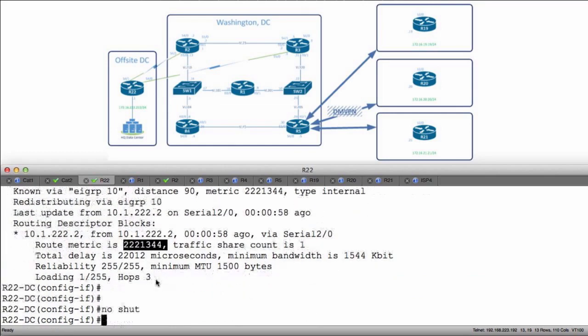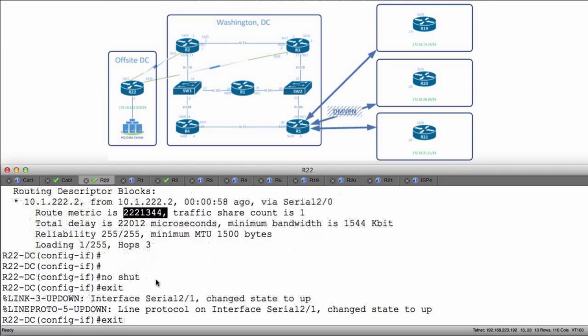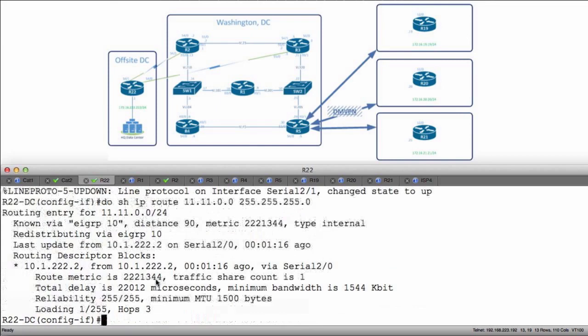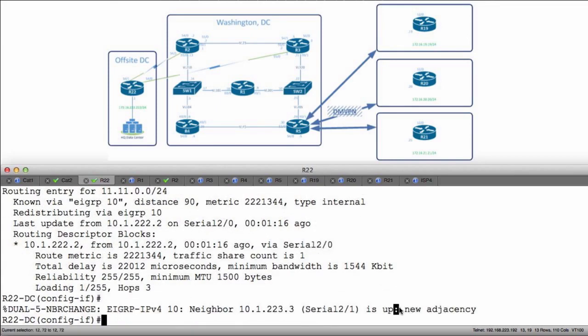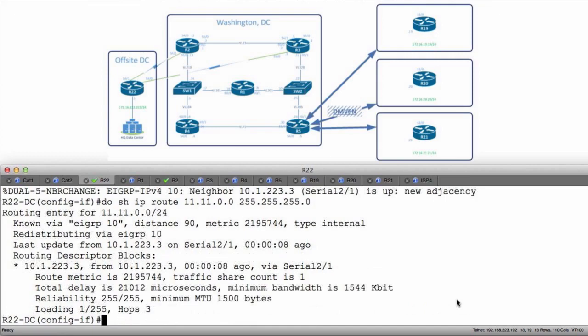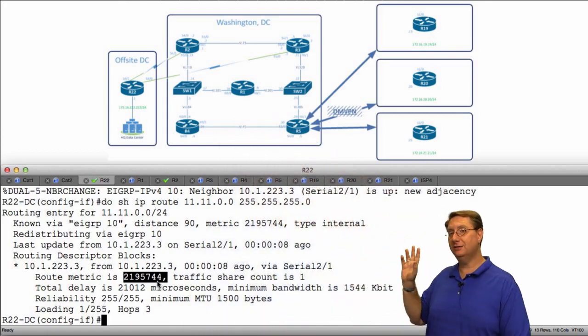So no shut. That's going to force me to redo the computation. And now notice it's changed to 2/0. Or 2/1. We'll watch it. See, the link hadn't come back up yet. There's my adjacency. And now it's 2/1. So using the 2,195,744. So that's going to be how I do this manipulation using delay.